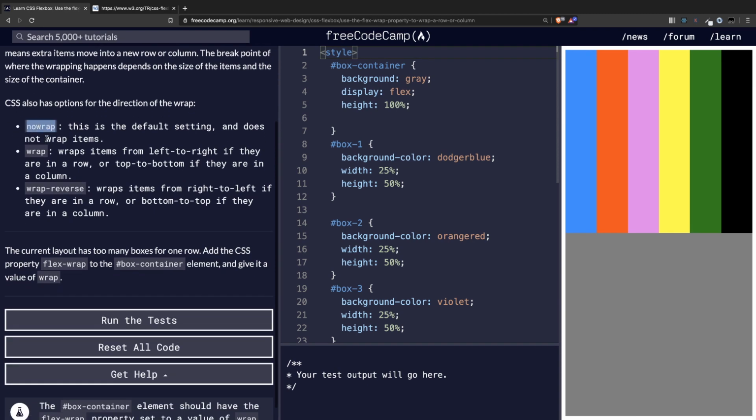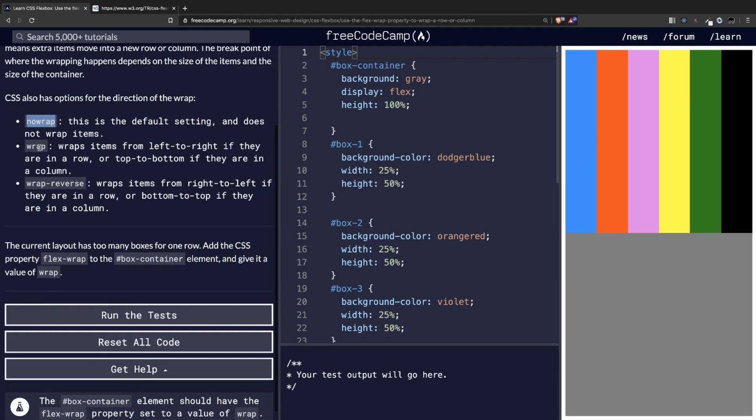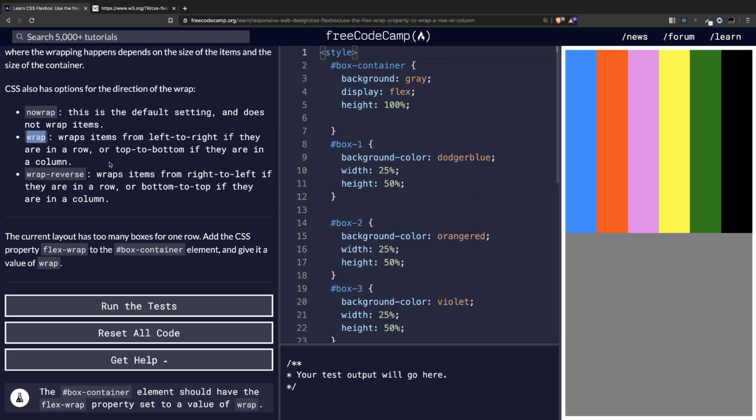So we have the following values of flex wrap. No wrap, which is the default. Wrap, which wraps the items from left to right if they are in a row, or top to bottom if they are in a column. And we have wrap reverse, which does the opposite.